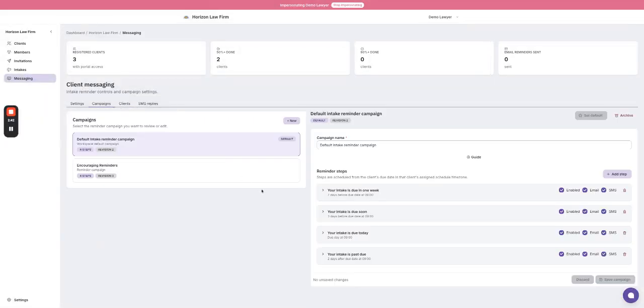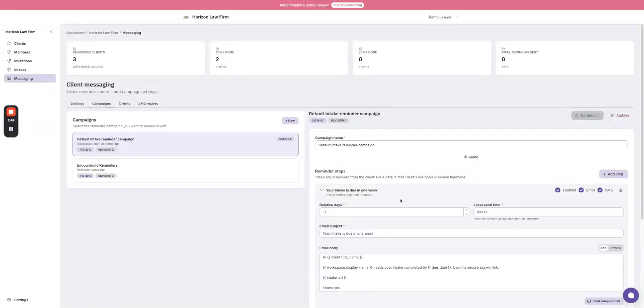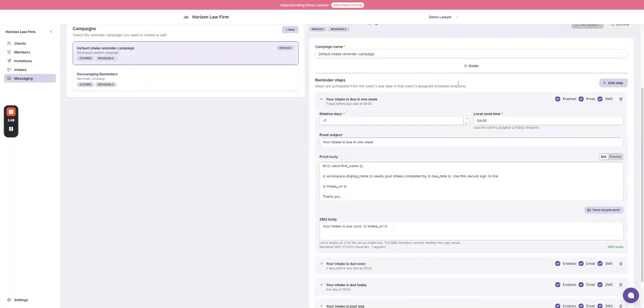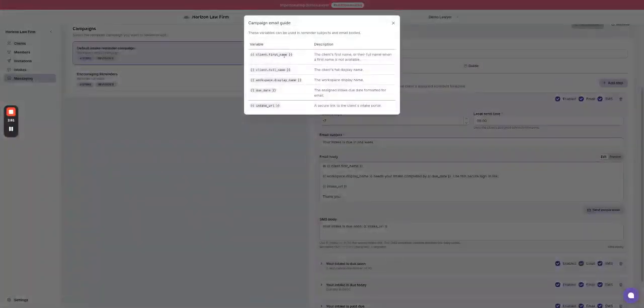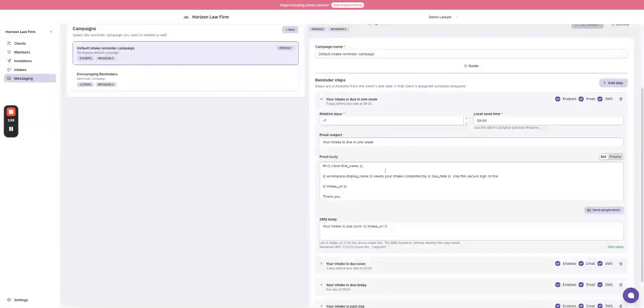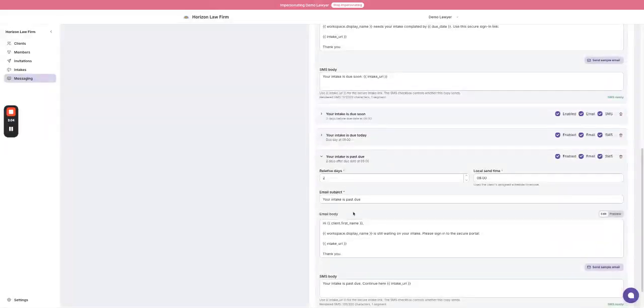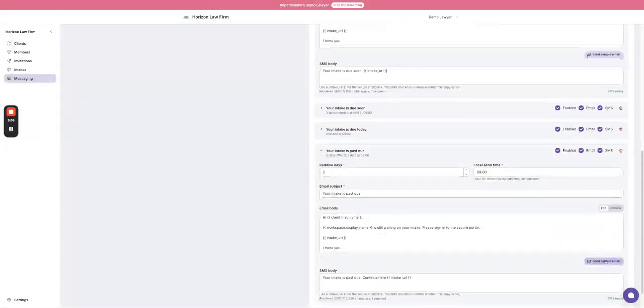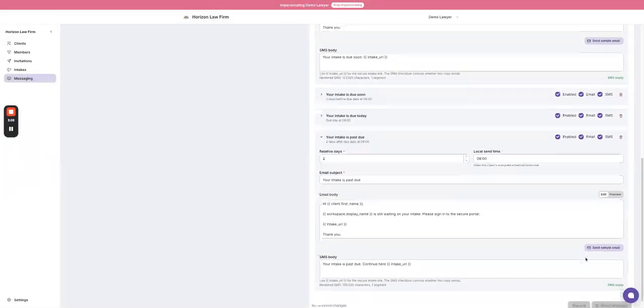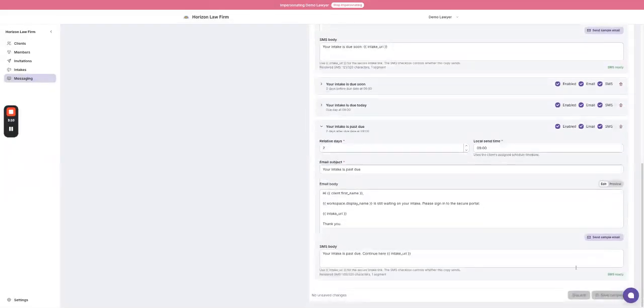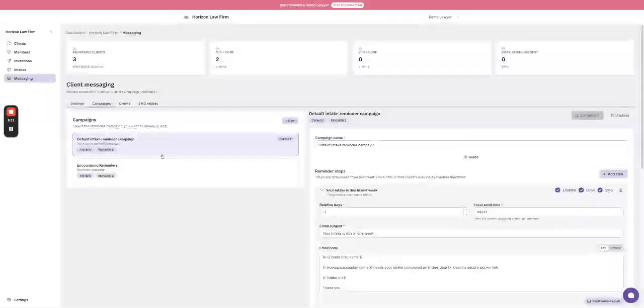If I go into campaigns, this illuminates a bit more the campaign messaging, the intake reminders themselves. I can also use the guide to look at different variables to include in my emails or in my SMS messages. The relative days is the number of days. If it's a negative number, before the due date. And then if it's a positive number, it's after the due date. You can customize any of these. You can also send yourself a sample email so you can see what it looks like. And you can also see exactly what the SMS messages would look like.